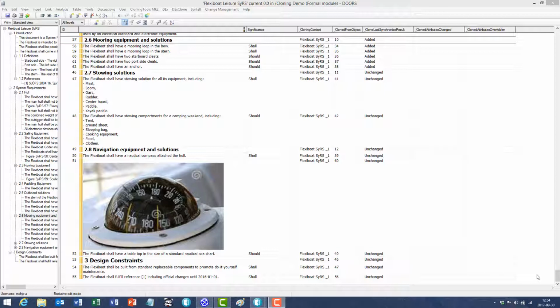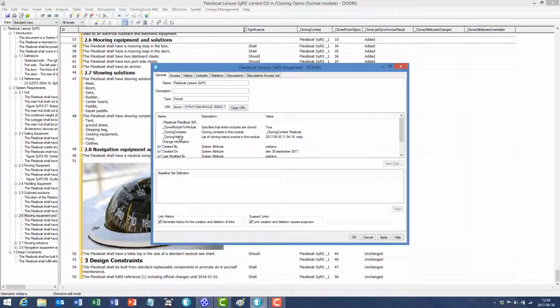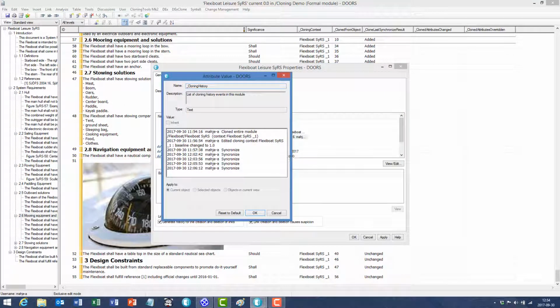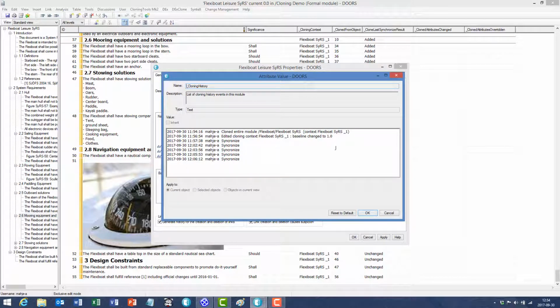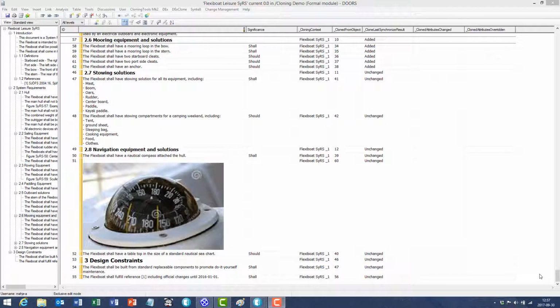Your most important cloning actions are recorded in a module attribute. It's called the cloning history. Here you can see that we clone the entire module, Flexibot SCRS, initially. Then you can see we changed the baseline, and then we have performed a number of synchronizations. Now let's close this module.